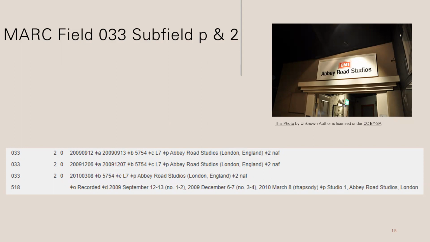The second MARC field 033 has 20091206, or December 6, 2009 in the first subfield A, formatted date time. In the second subfield A, formatted date time, 20091207, or December 7th, 2009. In the third MARC field 033, subfield A, formatted date time is 20100308, or March 8th, 2010. I think the first indicator for the third 033 field should be 0, single date.